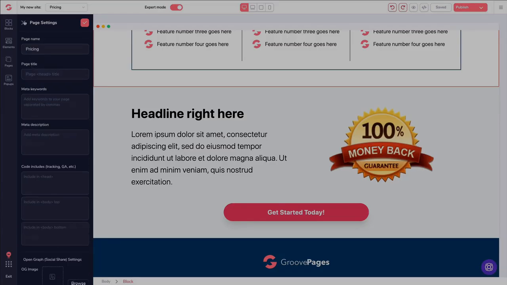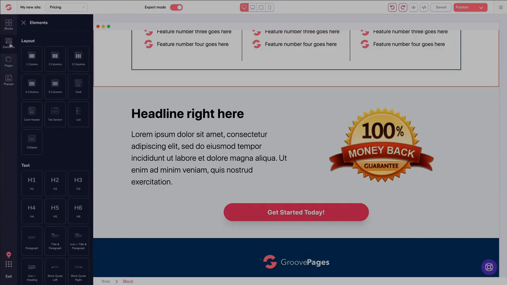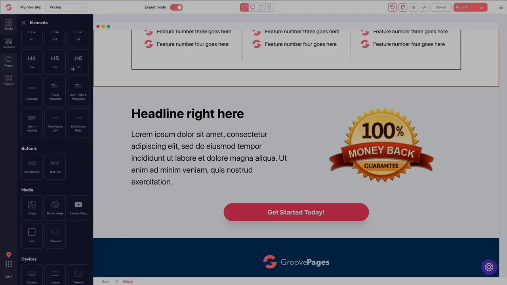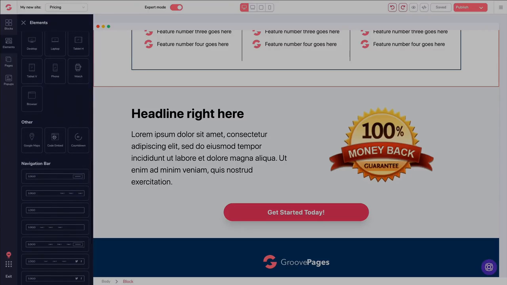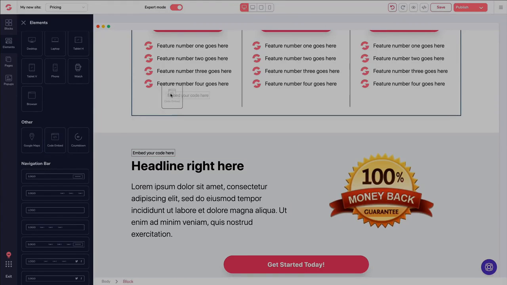But what I want to show you is if you want to put a custom embed somewhere on the page, you simply go into your elements and then you scroll down to where it says custom embed, and you simply drag that onto the palette anywhere that you want it. Okay, if you wanted it here, just like that. Now, what is custom embed?